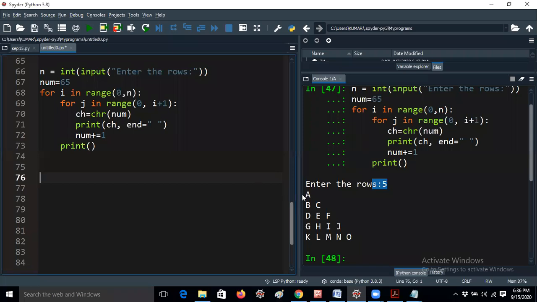And so 0 to 4 means you will get 5 lines, right? So I am getting this j in range of 0, i plus 1. When I am taking 0, i plus 1, so i value is first 0. 0 plus 1 means 1. That means the jth loop will be taken as 0. That means it is entering into the loop now.